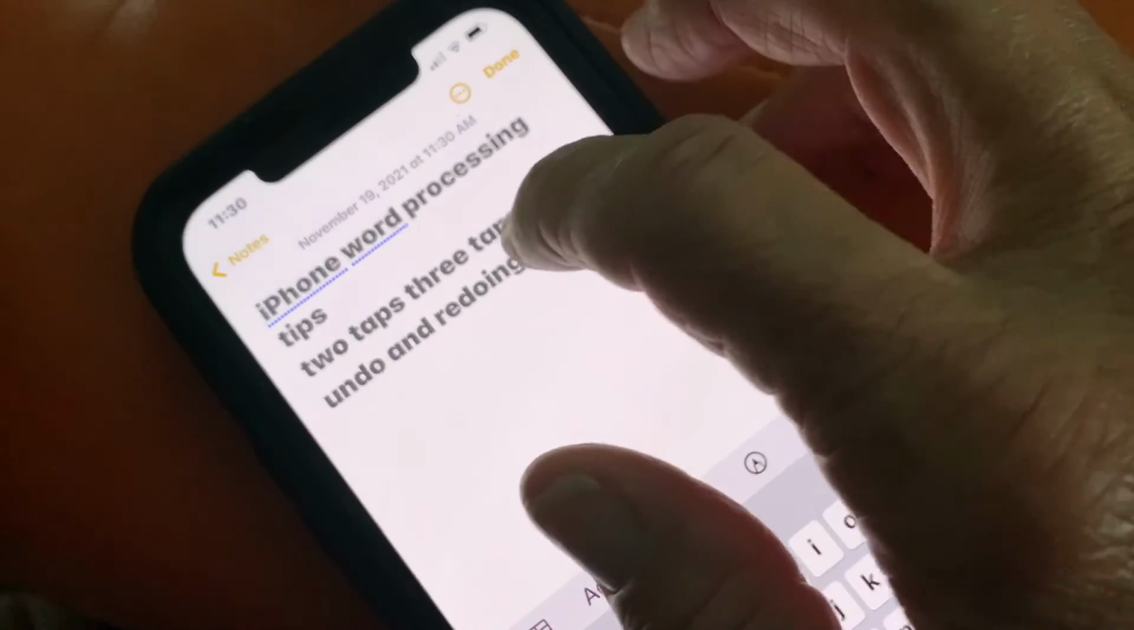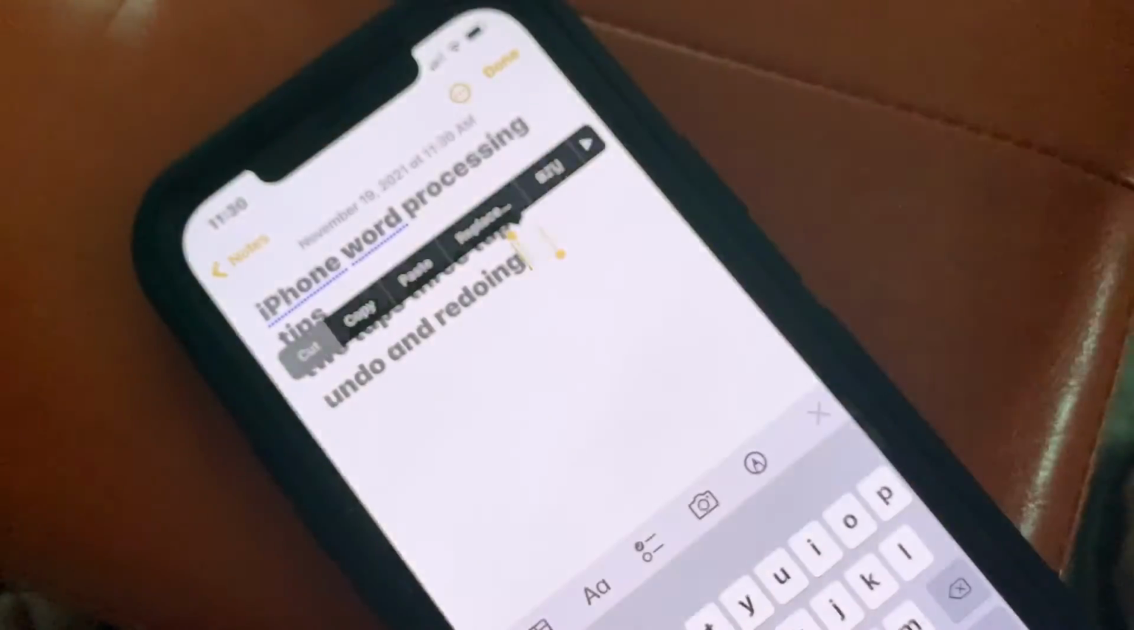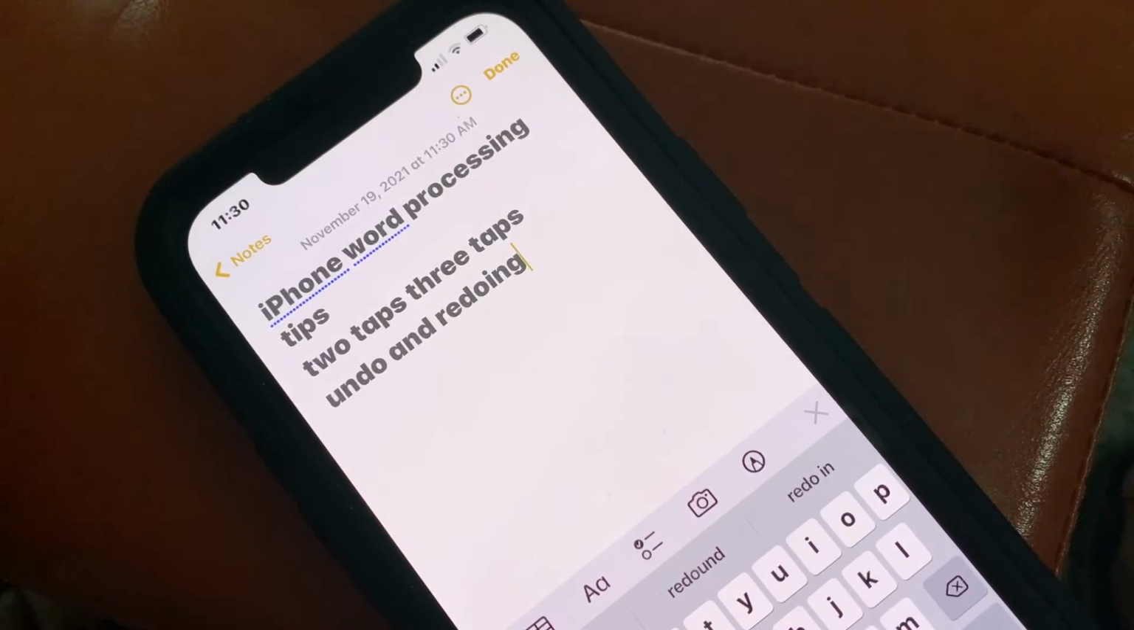All right, then let's say you want to delete that. You can cut it, bam, done. And we're right back to where we were at.